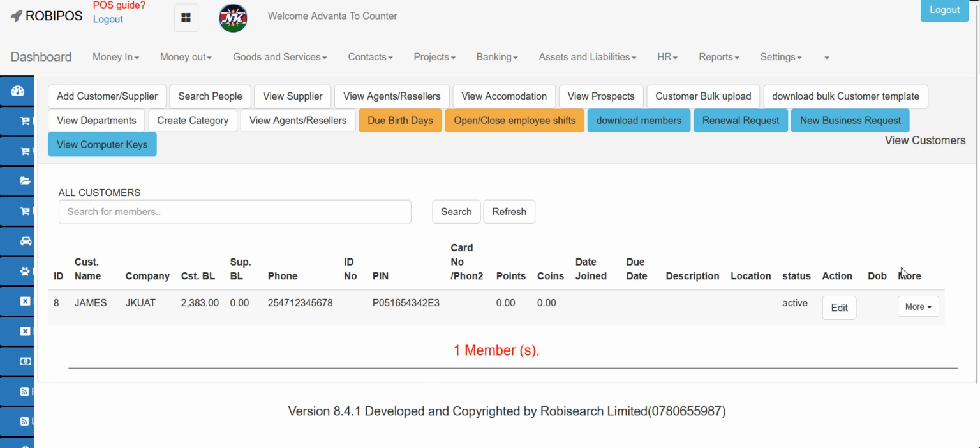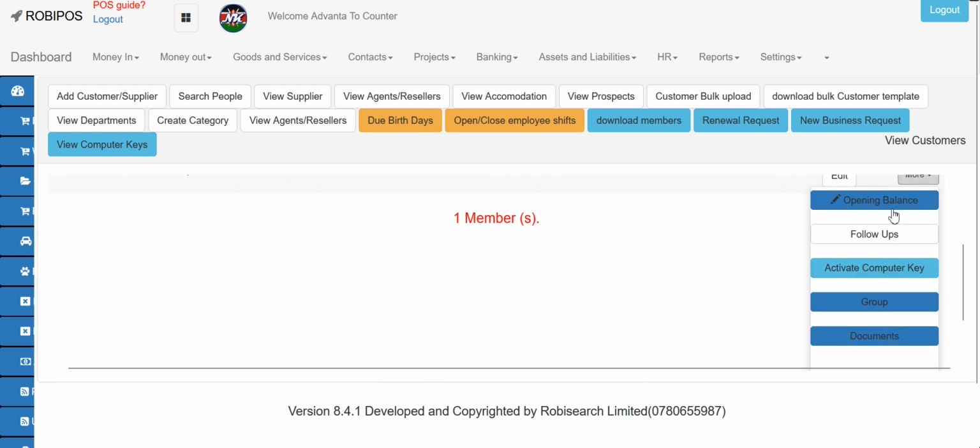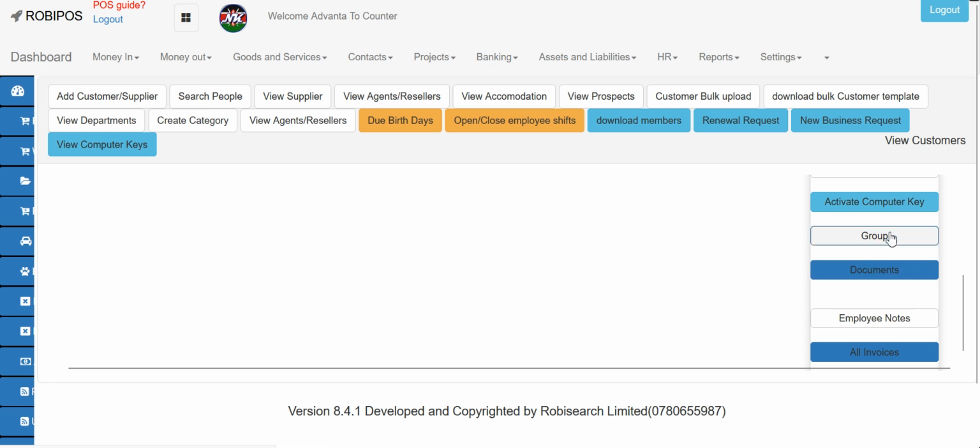But again, on the right side here, you can do more things. You can open balances. You can do a follow-up of your customer. Whatever they do, you can record them there in real time. You can put them in a group. You can upload documents regarding this person. For example, you want to upload their IDs.